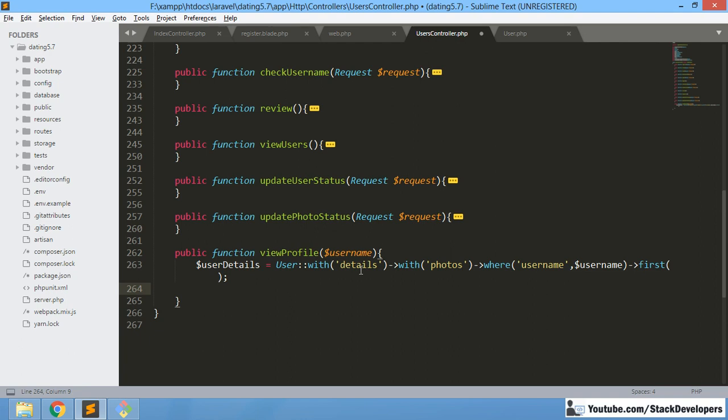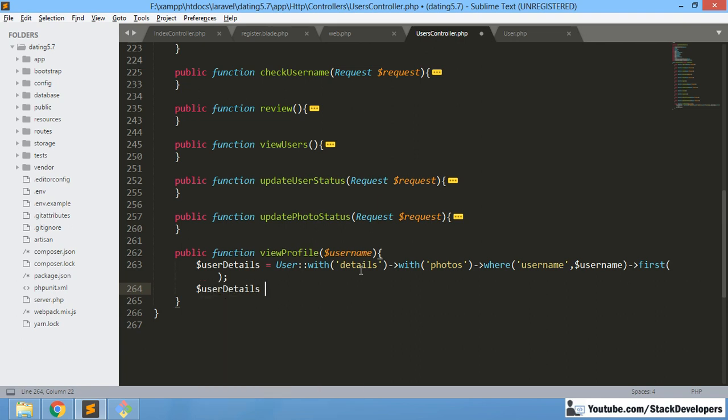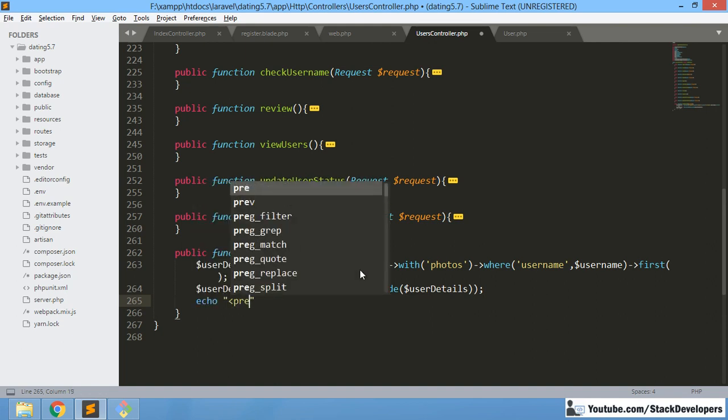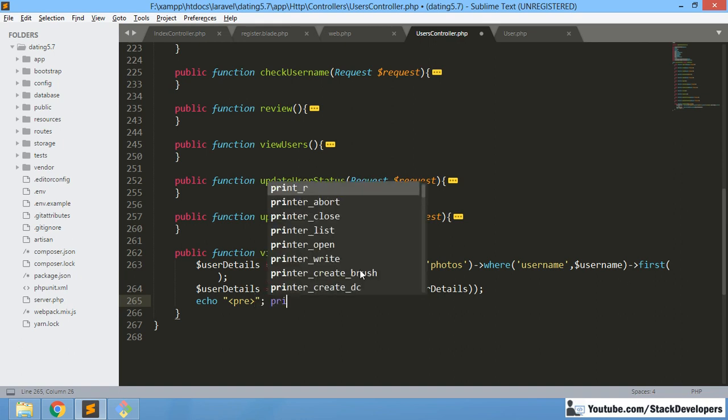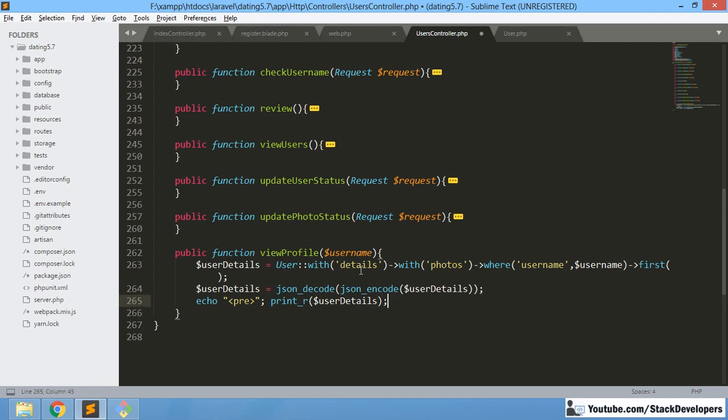So now it's added. Now we are going to check once whether the user detail is coming fine or not. We can debug it like this, user details, and here I'm going to check whether the user detail is coming fine or not. So let's check it, and let's check that the user detail is coming fine.